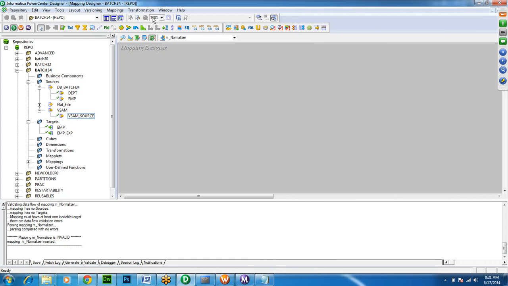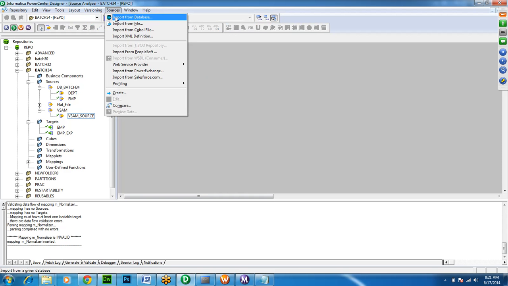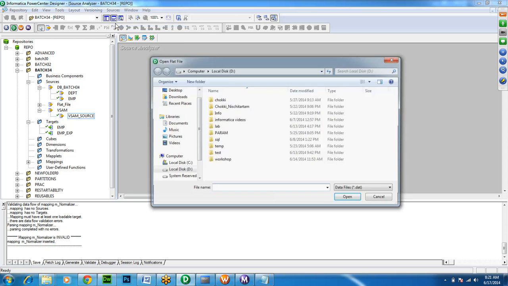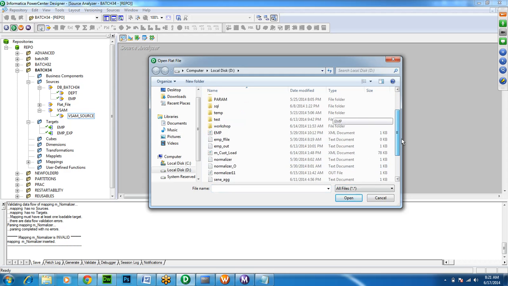So now go to the source analyzer. All these days we know how to import the metadata or the structure of the tables from a database. Now let's understand how we can do it from the flat file. See, import from the file, go to the location where all your files are available. I'm going to all files. See, normalizer is a file where I wanted to read the data.